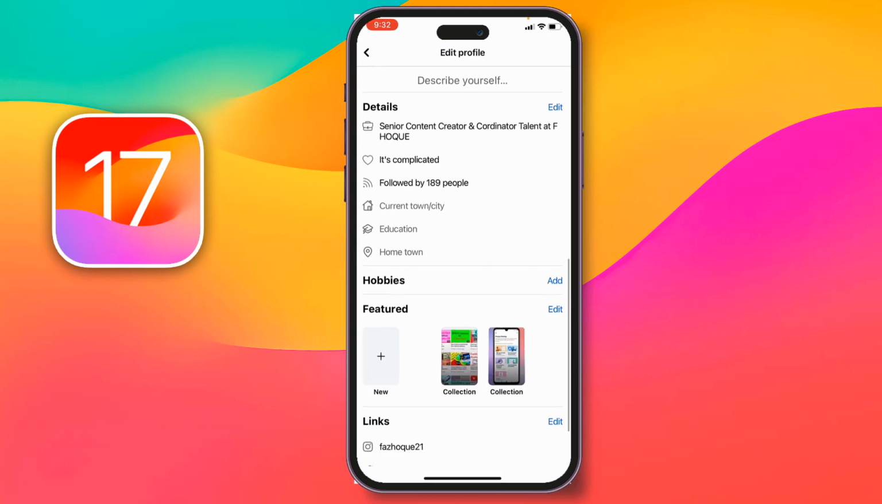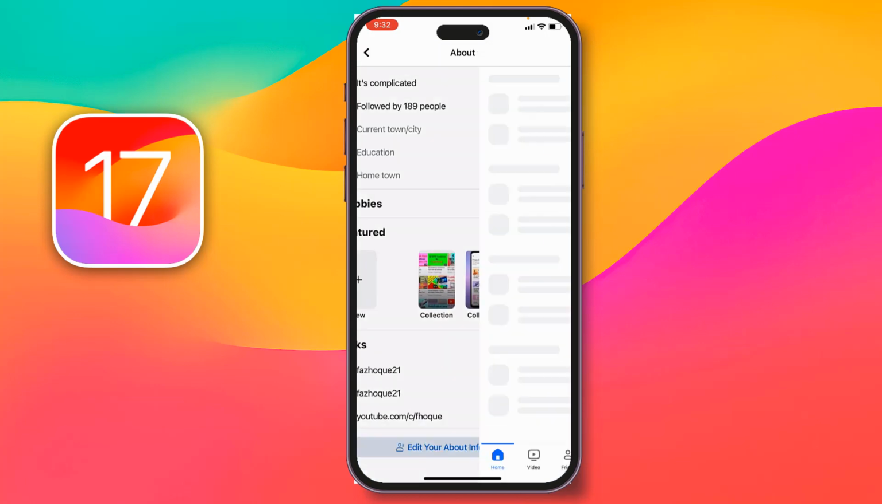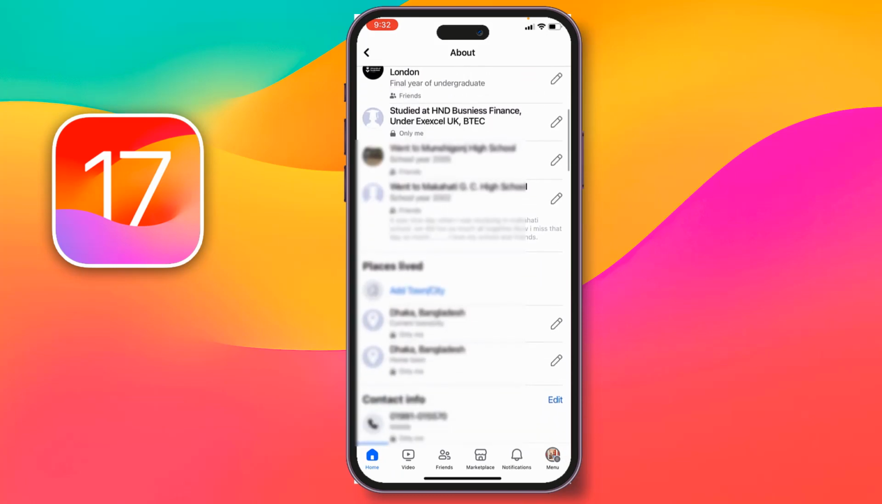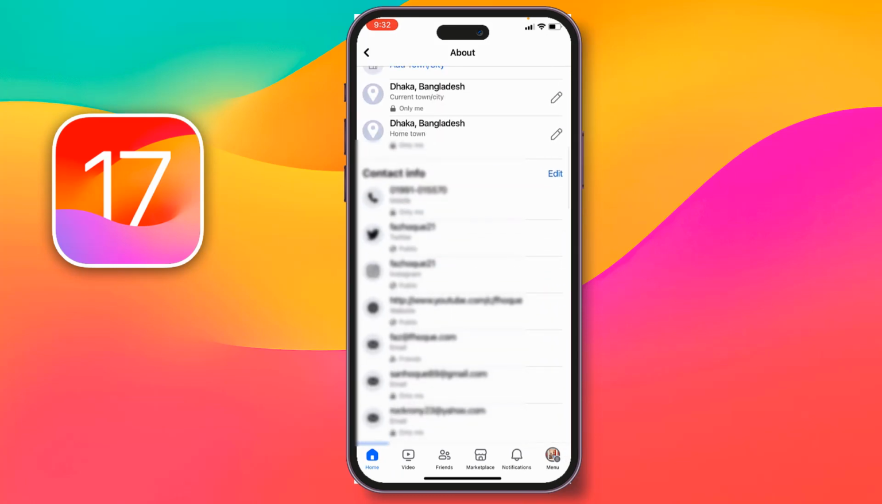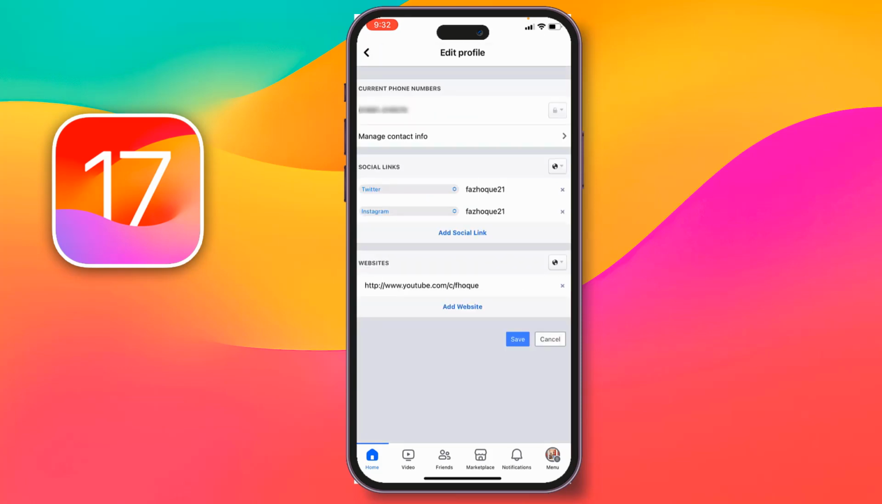Then my friends, you have to scroll down all the way, then tap on edit your about info. Scroll down my friends, and then tap on edit beside of the contact info. Just tap on edit. Now my friends, tap on the manage contact info.